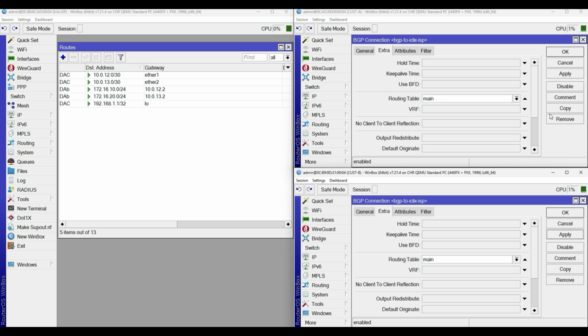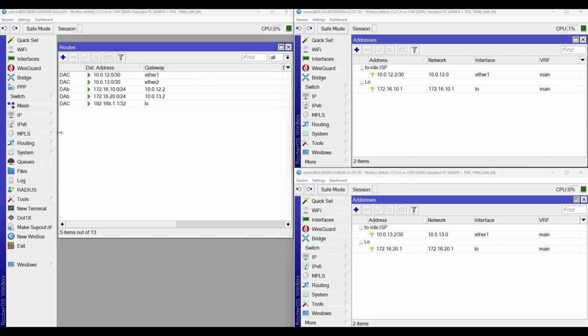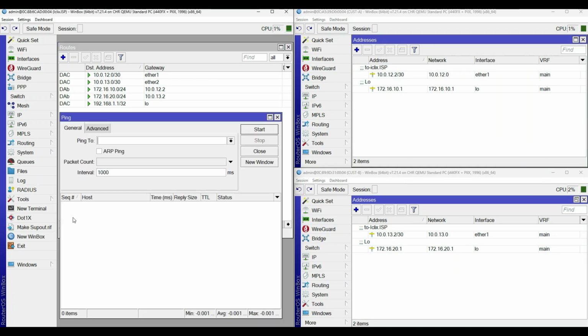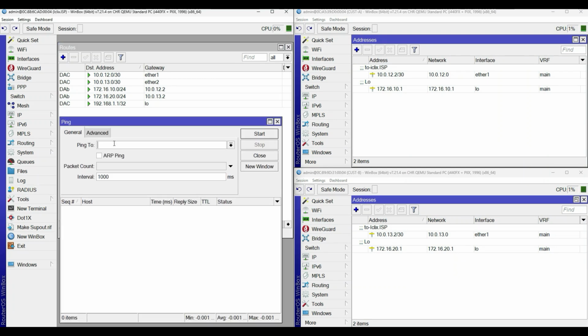Step 6. Verify the learned routes. The ISP has successfully learned customer A and customer B's advertised prefixes. These successful ping tests confirm that traffic is now using the BGP learned routes between the ISP and both customers.